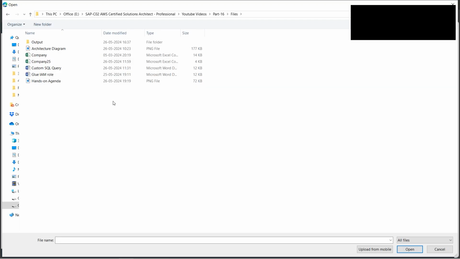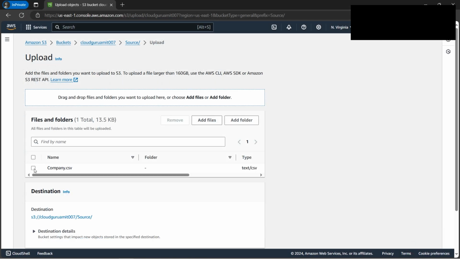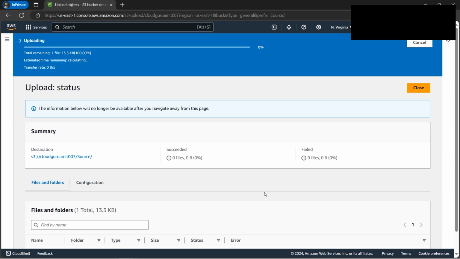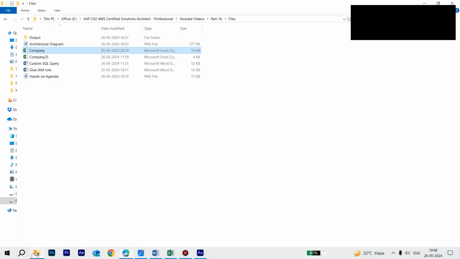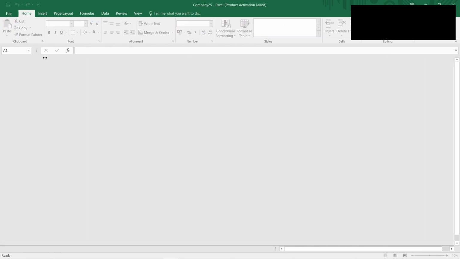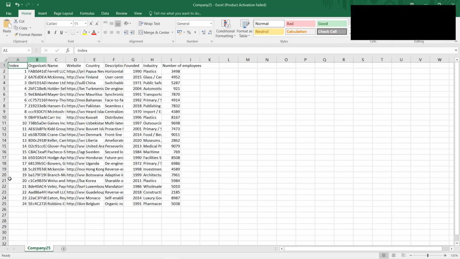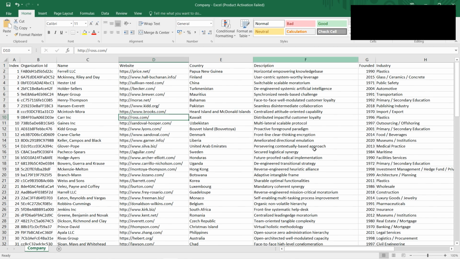Alright, we are at the local computer where I have stored the file. So let's browse the company file. We'll also be needing the company 25 file. Let's upload it for the inner join part. Let me show what company 25 contains. Company 25 is just 24 records of the dummy file. This is also a file. Let's upload this one as well.